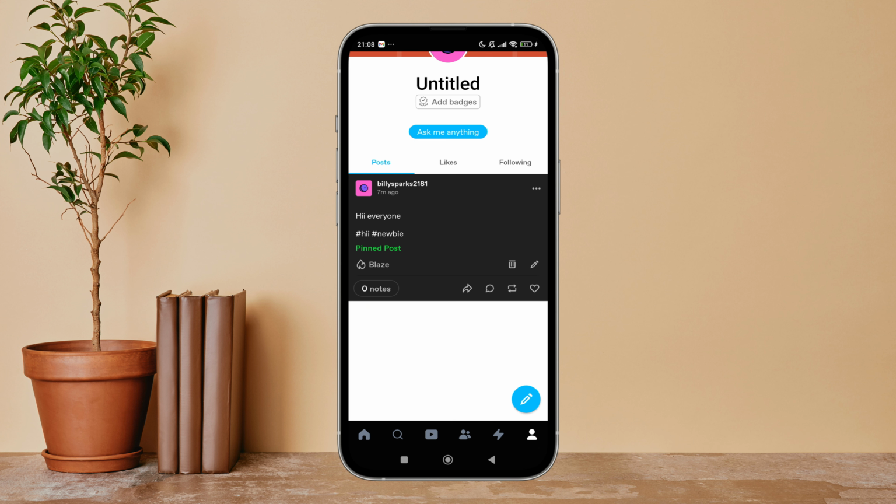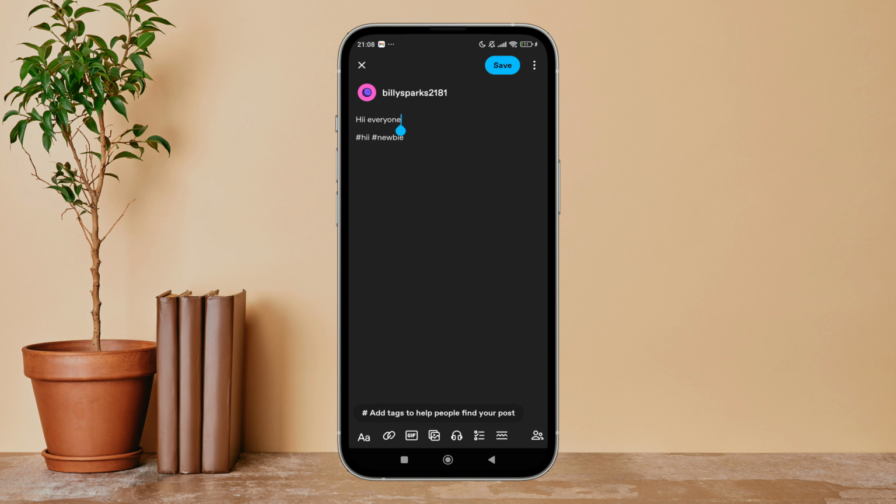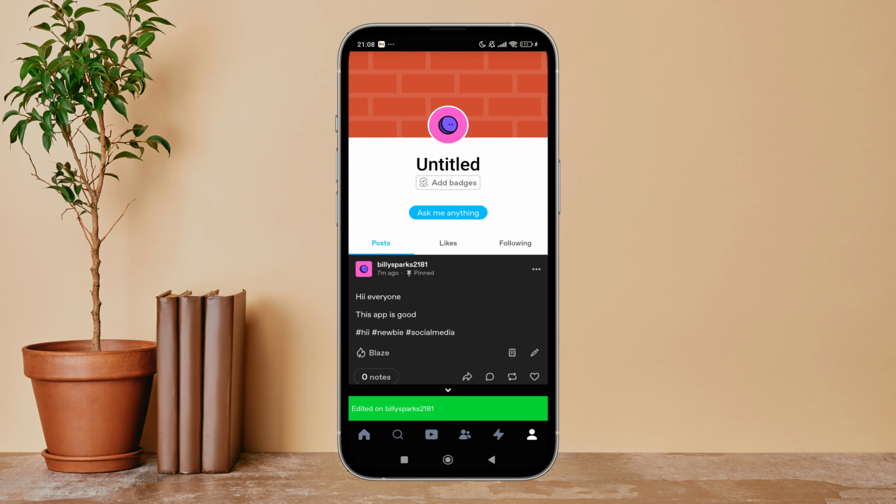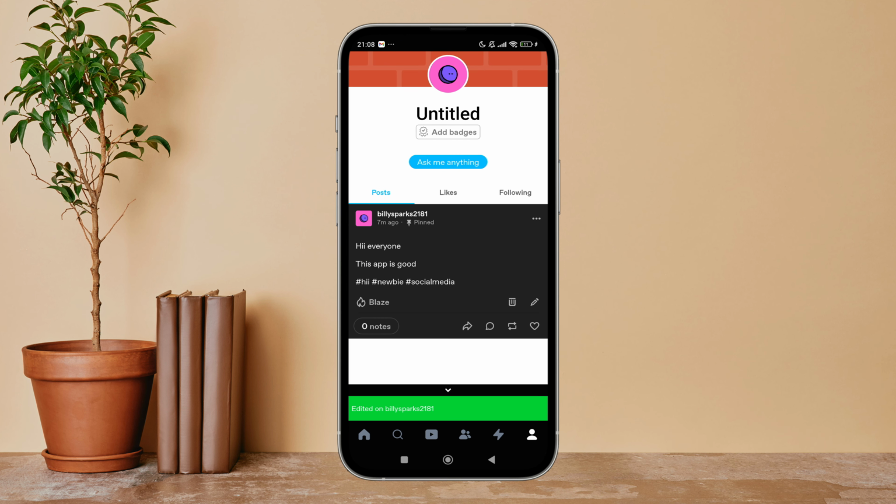After that, you can see the option of edit, like an icon or pencil-like icon. Tap on it. Then edit your post. After that, you can see the option of save. Tap on it. Then refresh your profile. So this is how you can edit your post on Tumblr.